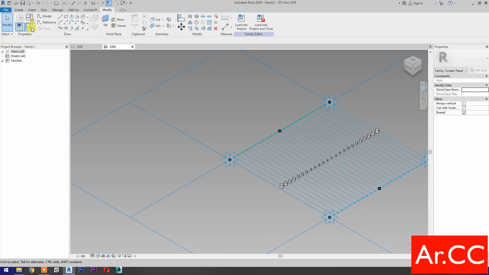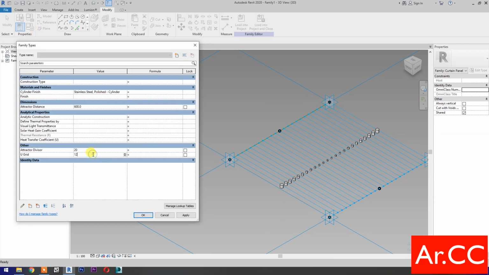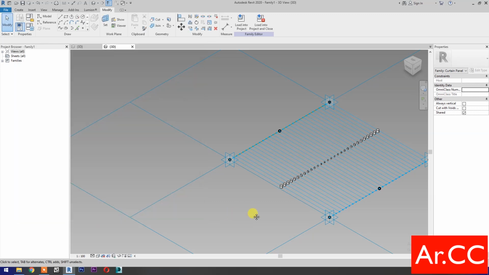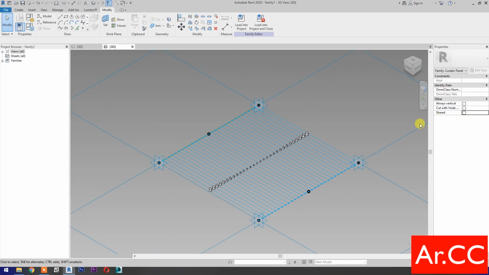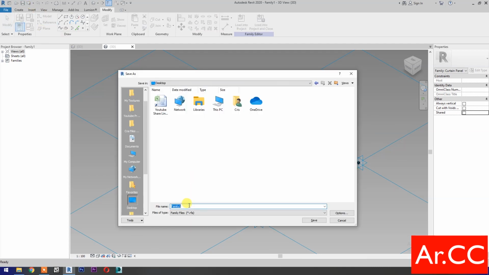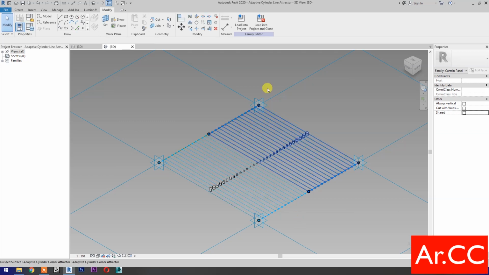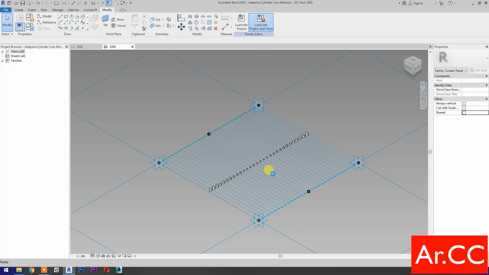Now let's test the parameters. Change the U-grid number to 15. Apply. Perfect. Change the attractor divisor value to 25. Apply. Perfect. OK. Uncheck Shared. Save the family. Name it Adaptive Cylinder Line Attractor. Save the family. Load into Project and close.